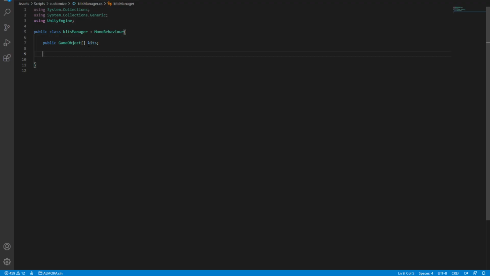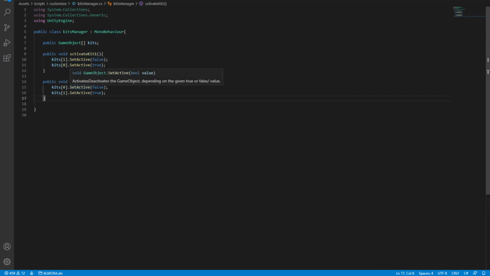Now, since we know the amount of kits that we have in this car, we are going to hard code these kits. So we're going to create two methods to activate one of these kits. The first one is going to be activate kit 1, and it's simply going to activate the kit at the index of 0. And of course, we want to make sure that the other kits are disabled. And that's basically how simple it is to activate one of these kits. Now we're going to duplicate this for the kit number 2. And it's basically the same thing, but we've changed the index only.